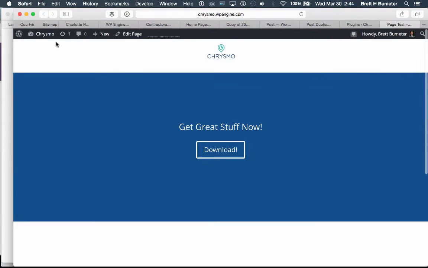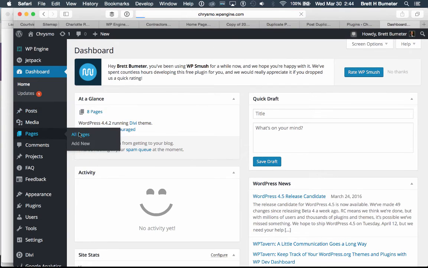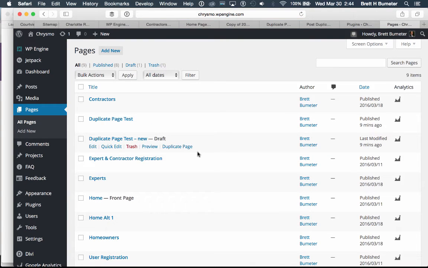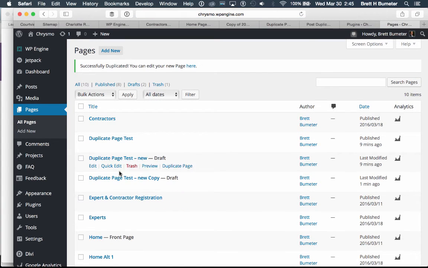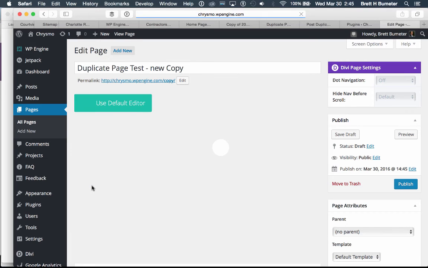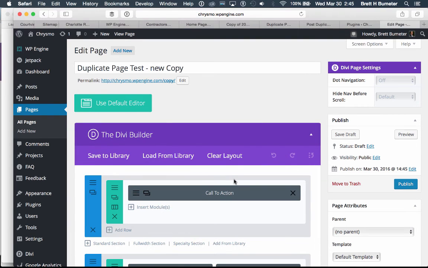And close out our editing page, come back in and go to our dashboard, go to our list of pages, approach this a slightly different way. At this point, we had our original called the duplicate page test, and now we have the duplicate page test new, and you'll notice that we have this duplicate page option here in the editor. I'm going to click that, and now we have a third version, which is called the duplicate page test-new copy. Go ahead and check the editor and see if this also brought across our Divi options. And they do appear to be there. Let's test it out by looking.